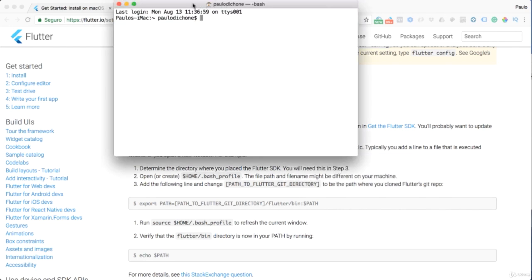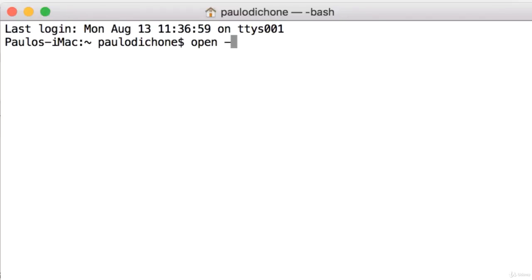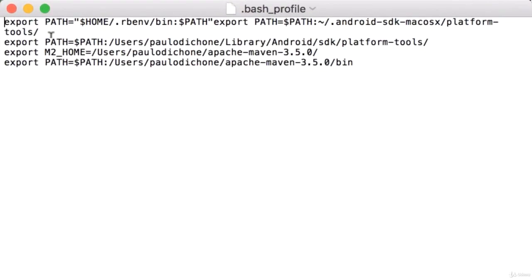So I'm going to open up Terminal. Once I have that, I'm going to open the bash profile. To open a bash profile, I have to type open -e .bash_profile, and I'm going to hit enter. The moment you do that, you notice that we now have this .bash_profile open.